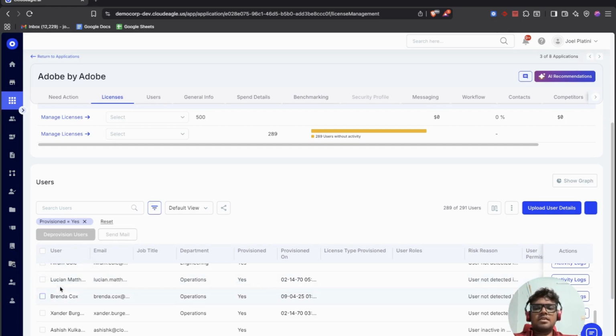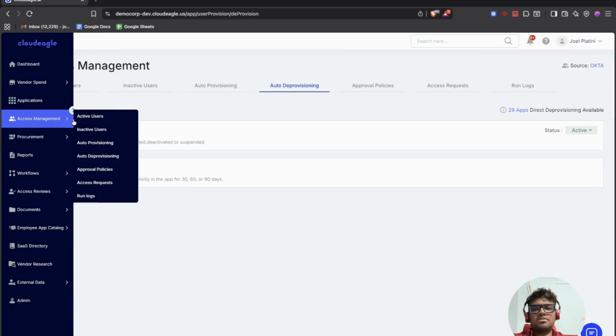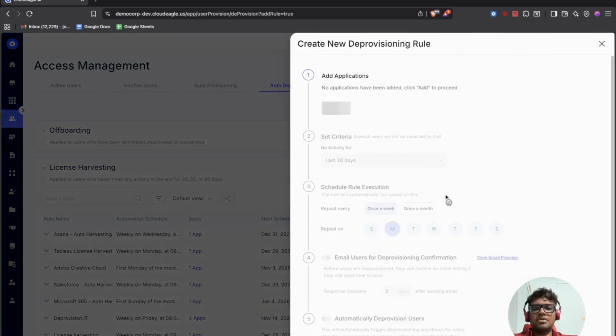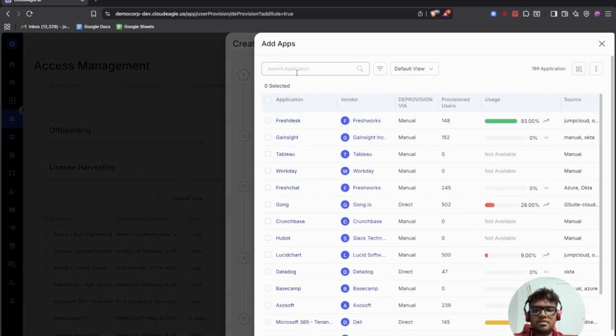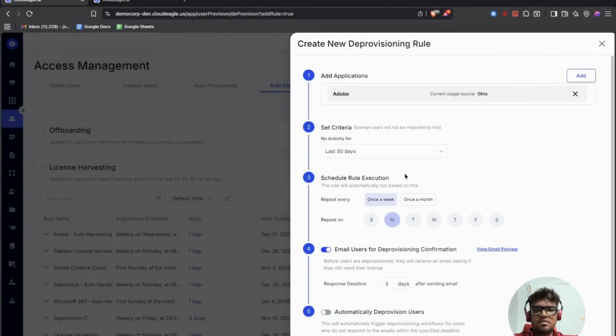So instead of doing that, there is a very simple process where you have to head to auto access management and auto deprovisioning, and there you'll be able to see the license harvesting module. And here we add a rule. So I'm adding Adobe. How many days should I set the criteria for? So if there is no activity in the past 30 days, let me deprovision them. When do I want the rule to be executed? Is it once a week or once a month? So I select that, and I can choose.